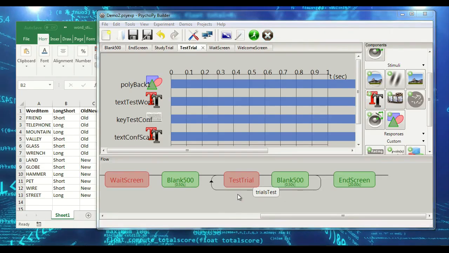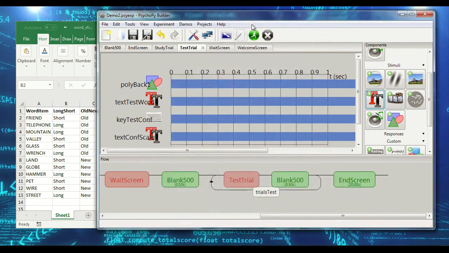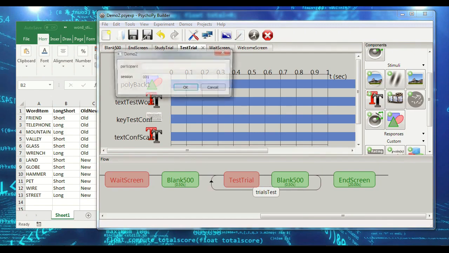So how does this look? Oh, well, there's our scale. It is way too low, so we have to change this. -1 is too far down. So easy to fix. How about we go -0.5, and we say OK, and we run it. Now it should be below the word, but not so low that it's off the screen. And there we go. We now have a nice clear scale, and now the subject doesn't have to remember, is 1 I'm sure it's old, or is 1 I'm sure it's new. It's right there on the screen for the subject.